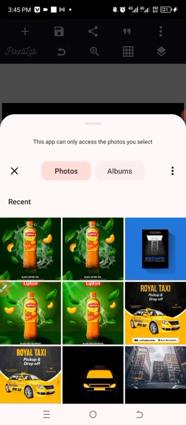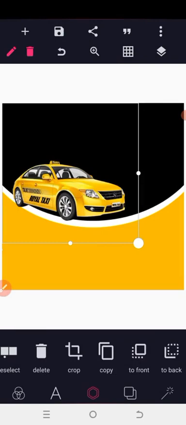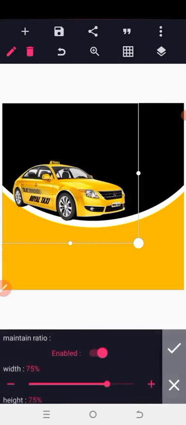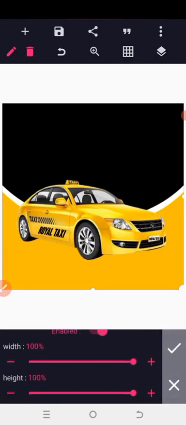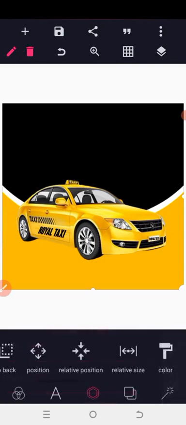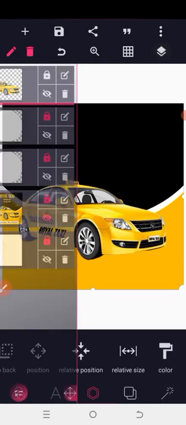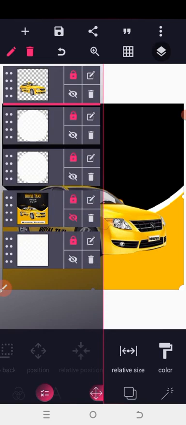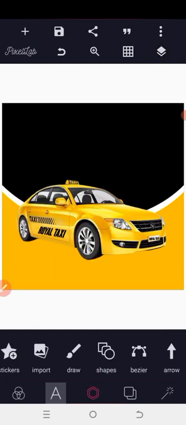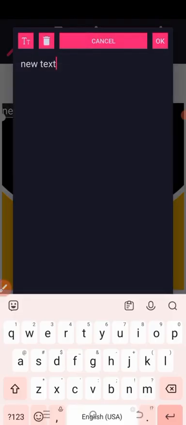So the next thing is to import the image of the car, which we'll be using here. So here it is. So now we'll just need to move to relative size and ensure that both the height and the width is set to 100%. And we are going to close the layer of these two. So next we'll be writing our text.